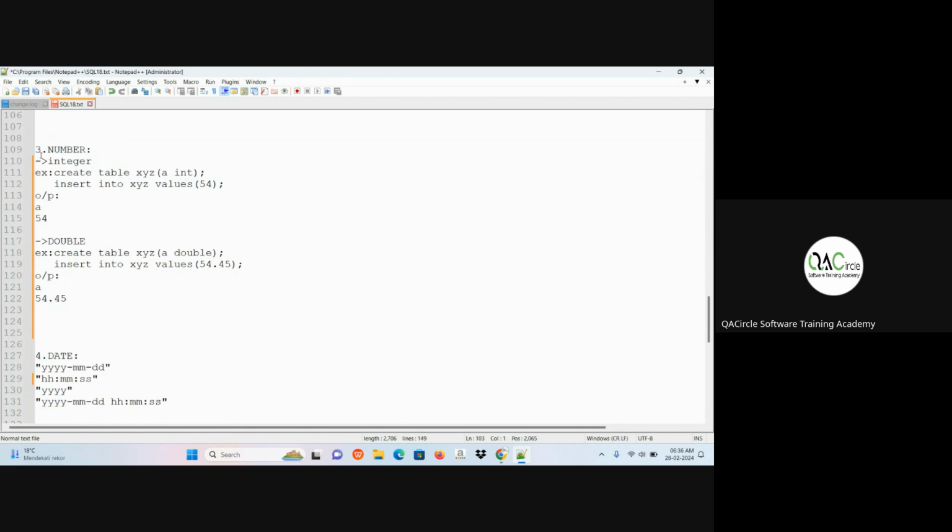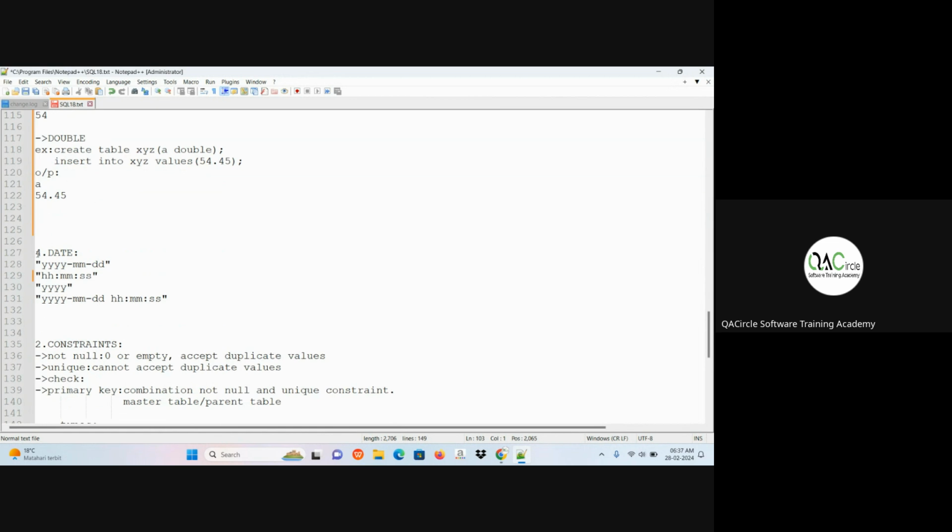Then we have the number data type. In this number data type, we have 2 types. First one is integer data type, and the second one is double data type. Integer data type is for whole numbers, and the double data type is for decimal numbers. Okay. Then the last one is date data type. To store date values in the table, we use this date data type. It has a standard format. While giving the values, we should follow this format.